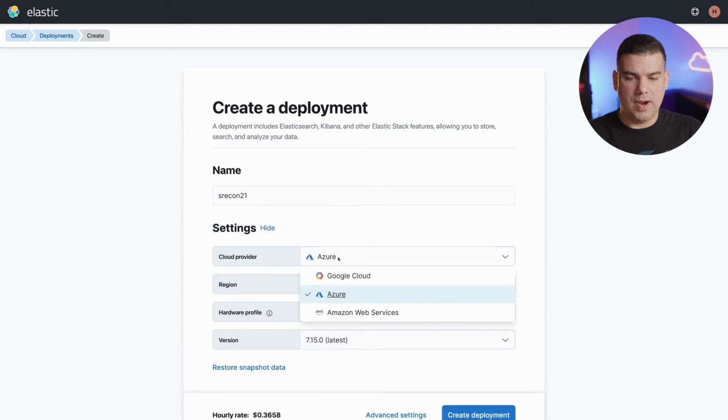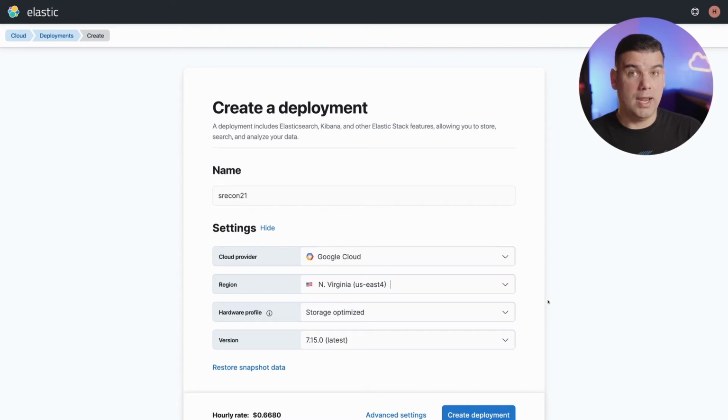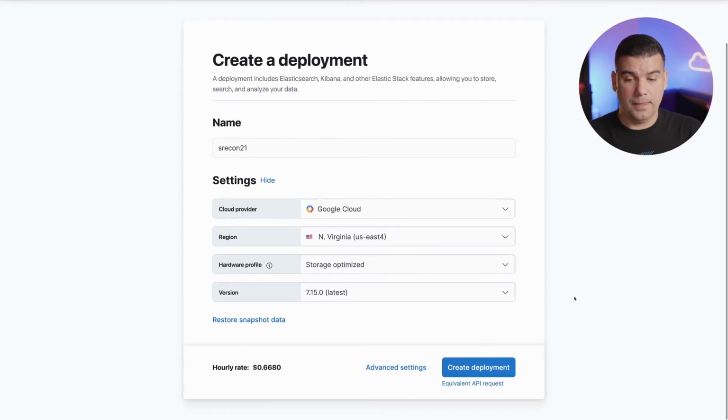I'm going to change the provider to Google Cloud, and I am going to pick the region North Virginia because it's close to where I am right now, which is North Carolina. I'm going to use the latest release available at the time of this talk, which is the 7.15 release.